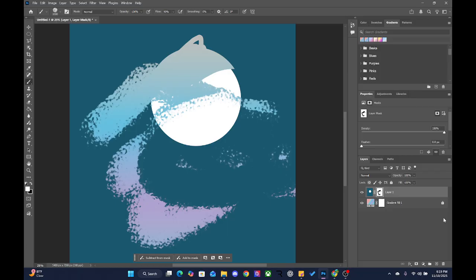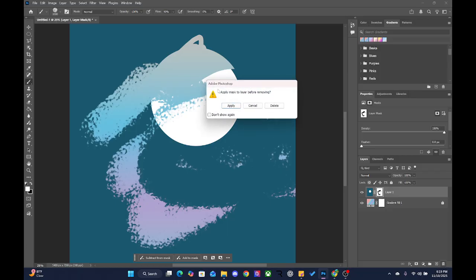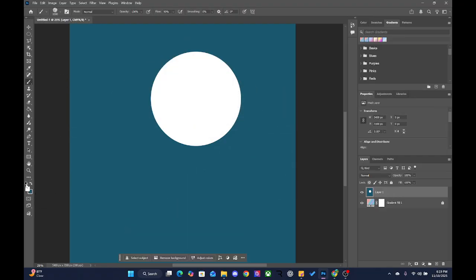Let's delete that layer mask again. Delete that. Remember, read these warnings before they come up. Delete that mask. I don't want to apply it to the layer. If I apply it to the layer, it's going to make it permanent. It's going to make that change permanent there.